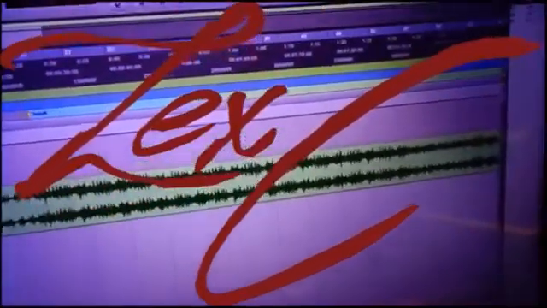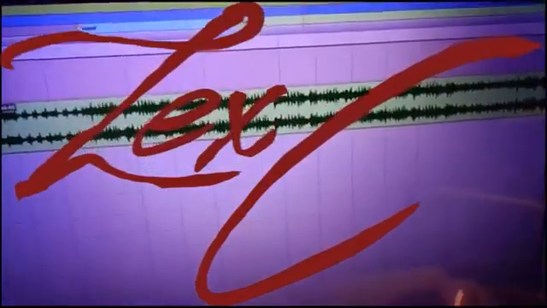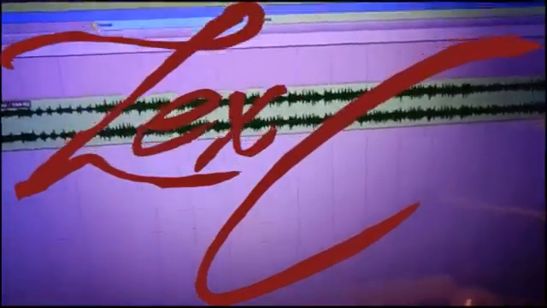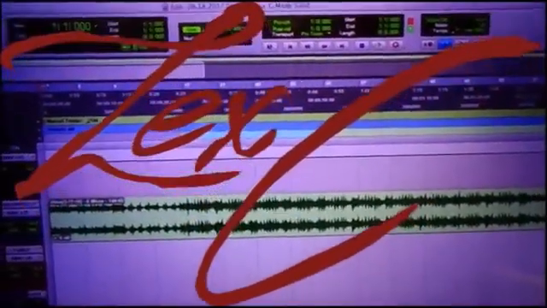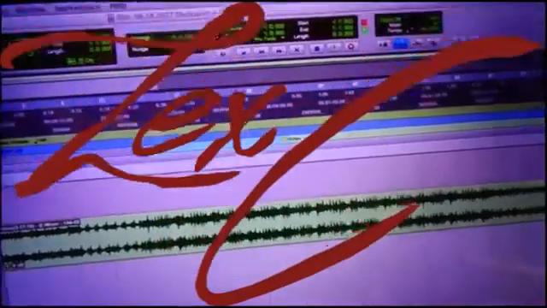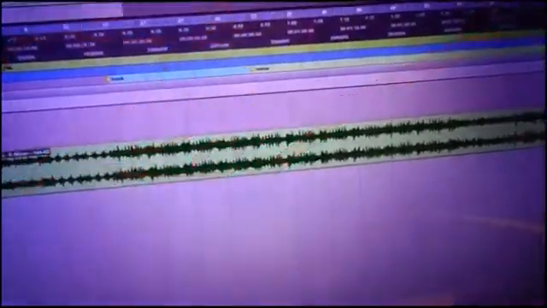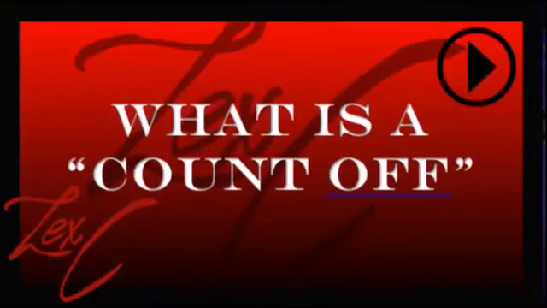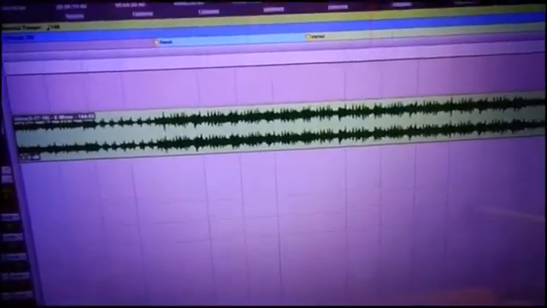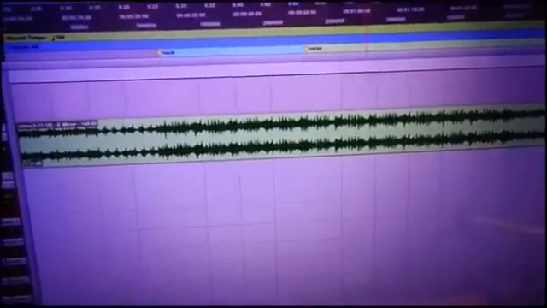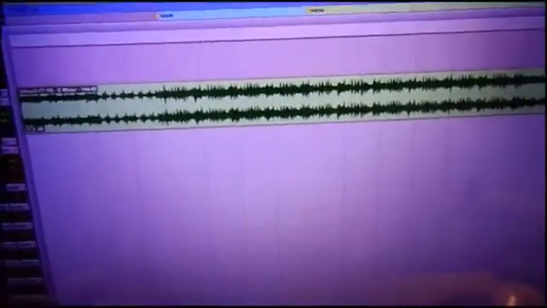So if you don't want to use the count off, that being said, you don't have to. It's just an added feature that I like to use myself when I'm engineering because I feel that it makes my session more organized and a little bit better. So in this video, I'm going to be telling you what a count off is, and I'm going to show you how to turn it on, how to set the number of bars before it starts recording, how to use it with a click track, and how to apply it in your own session if you find yourself engineering for yourself.